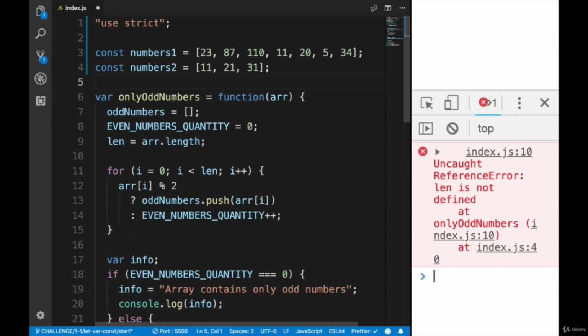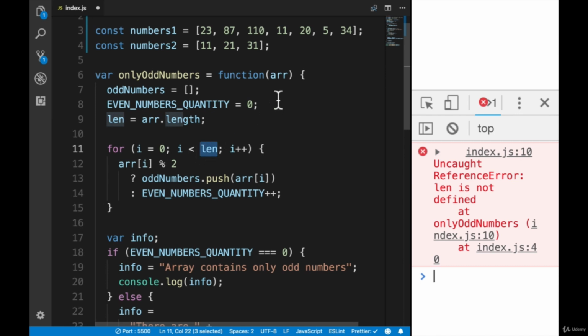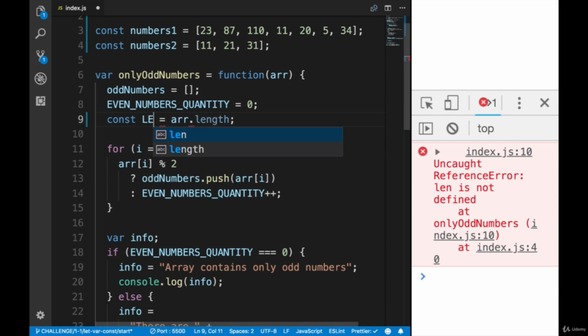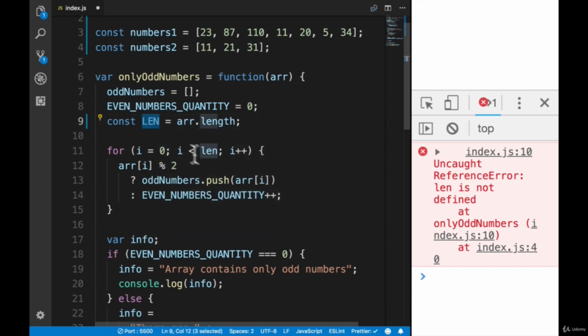Let's move to it. Here inside of the function there is oddNumbers variable, evenNumbersQuantity, len, i, and info. And here we get error, len is not defined. len is used here in the for loop, and it is array length. In fact, it is constant inside of the function. Let's declare it as a constant. const, and let's use all capital letters. LEN, and replace len with capital letters LEN here. And let's save the file.